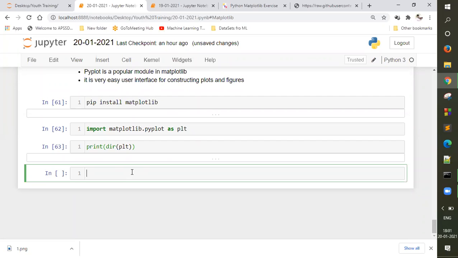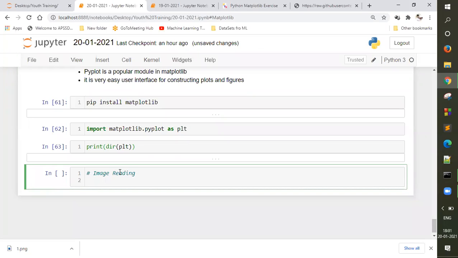Okay, let's see how to read an image. By using matplotlib, we can read images and slice images also. Image reading. Image reading means, let's see how to read an image.